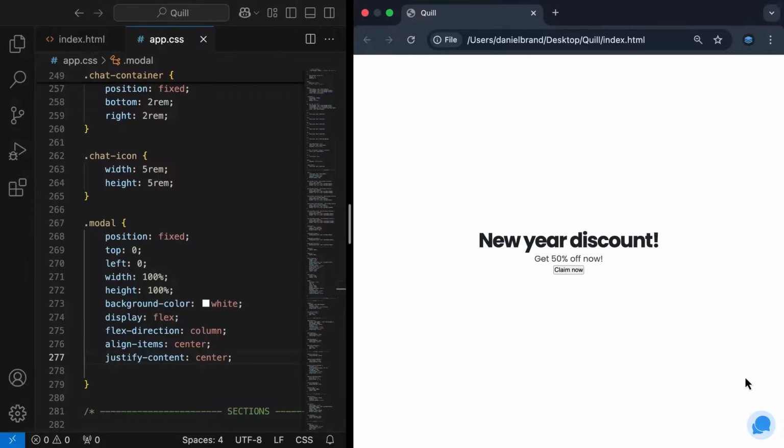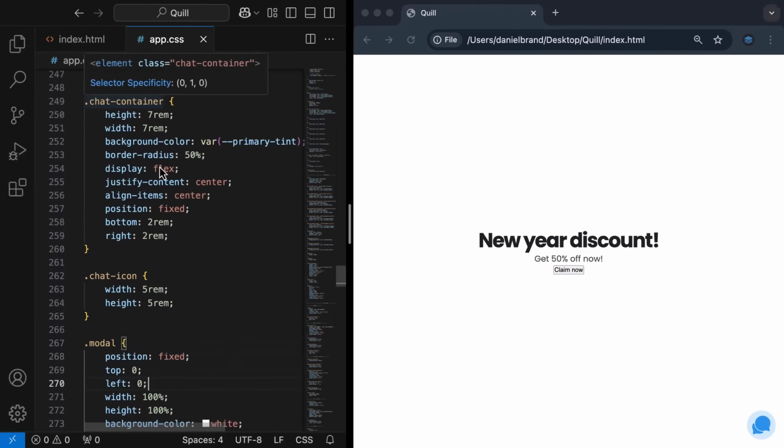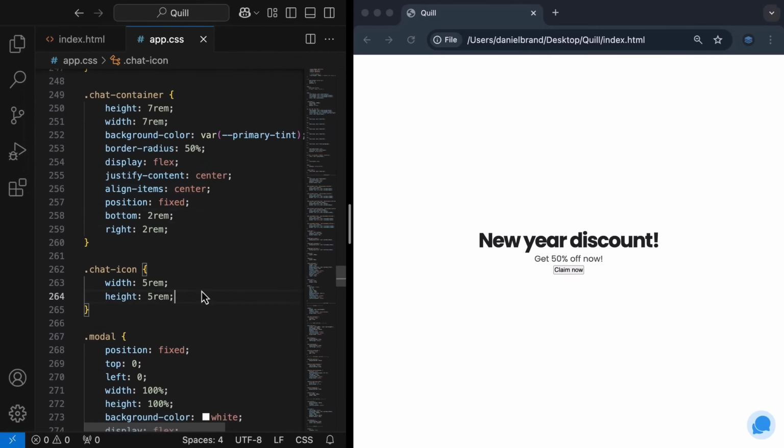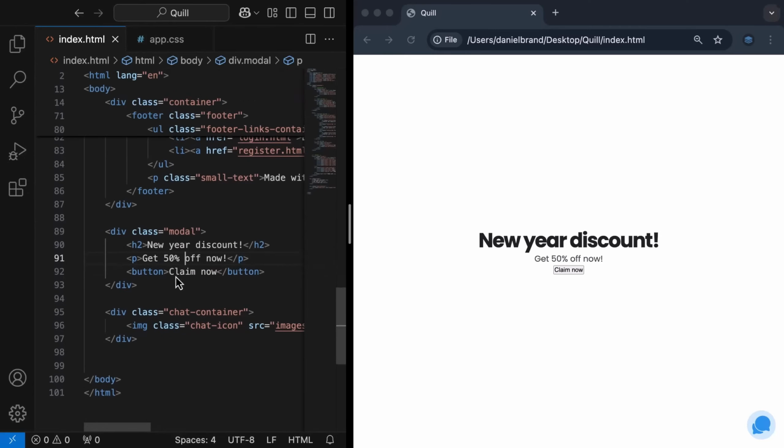Now this chat icon in the bottom right is appearing above our modal. So what's going on there? Because our modal has a position property of fixed, and our chat container also has a position property of fixed, our modal and chat container are both positioned elements. The chat icon appears above the modal because that's the order in the HTML. The chat icon comes after the modal.